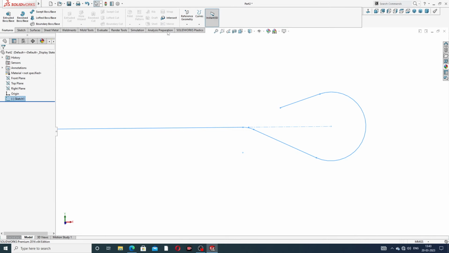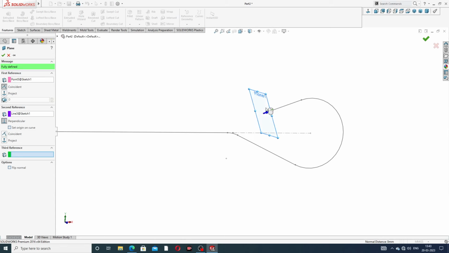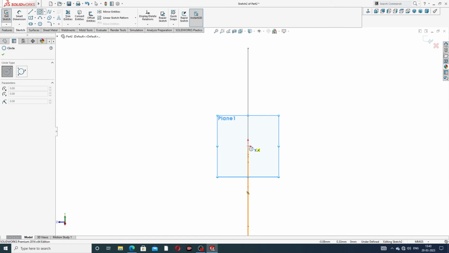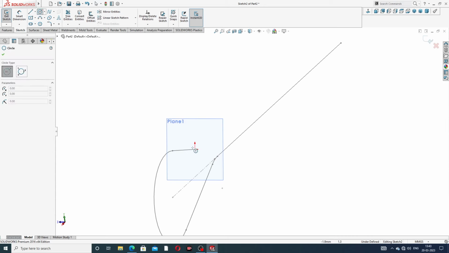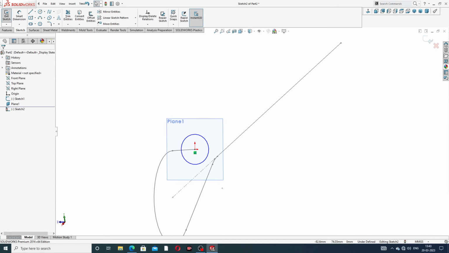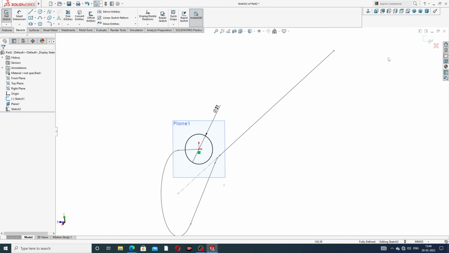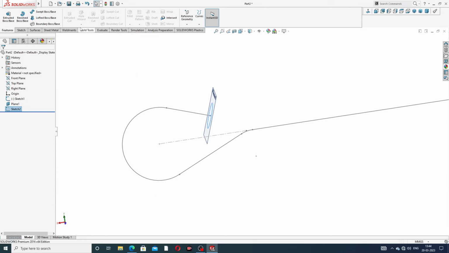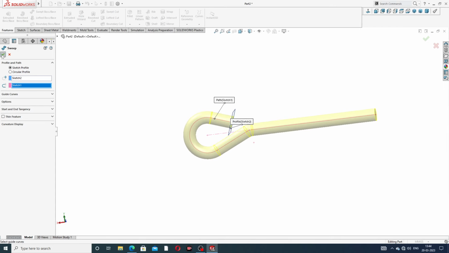Again, going to create a plane, the plane is this to this, because drawing a circle sketch normal. The circle is drawn here and this diameter is 21. Okay, and exit and use swept boss base, automatic. The profile is selected here and the path is selected this. This is perfect, click okay.